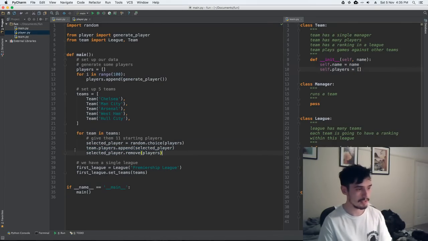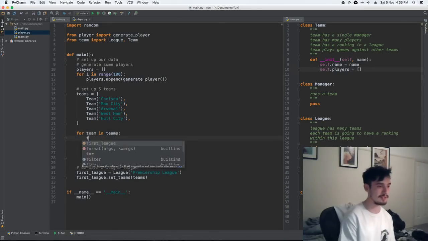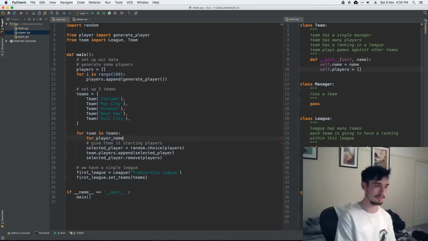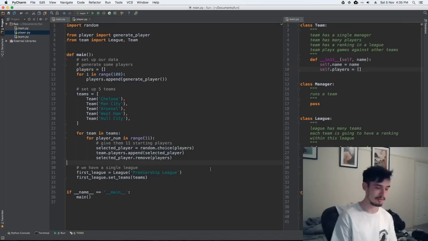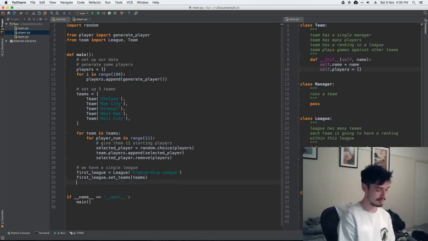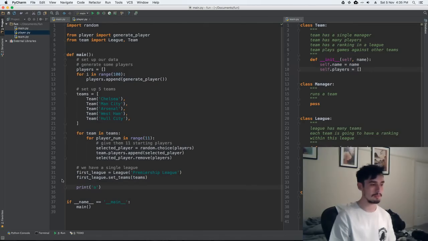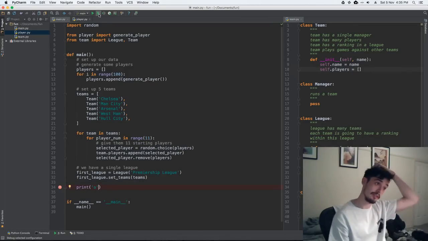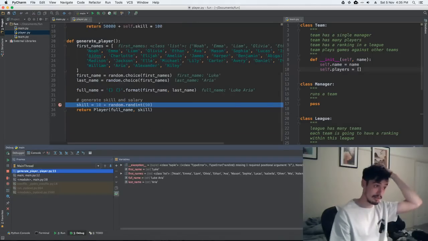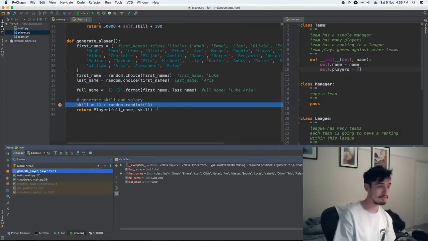Cool. So if we get down to here, every team should have, for team in teams, give them 11 starting players. Right. So we need to do a for player number in range 11. Give them 11 starting players. Cool. Premiership League is part of the teams. So what we're going to do now is we're just going to run this down to here. I'm going to see if anything crashes, and you know, something did, obviously.